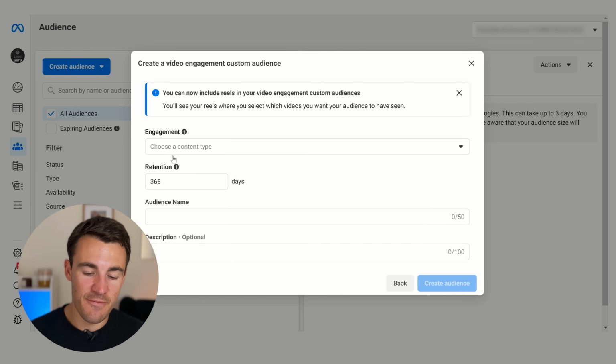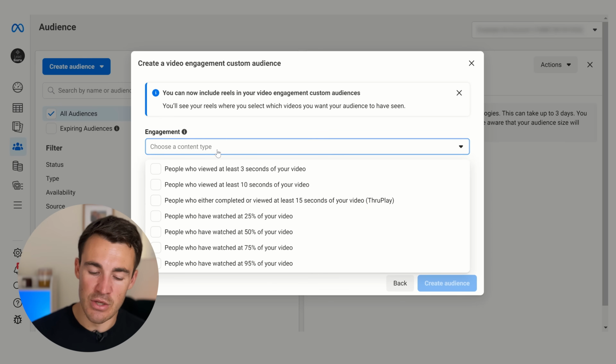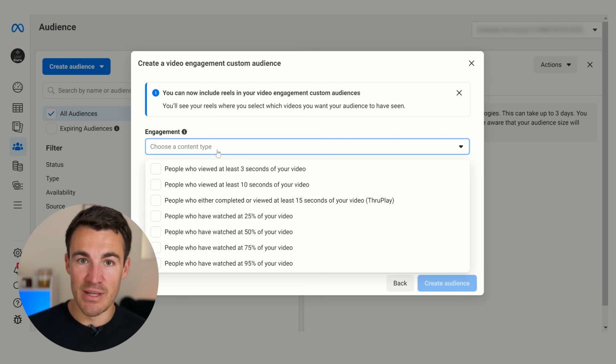So when we come in here, the first thing we need to do is it says choose a content type, which is a little bit misleading because the first thing that you do is select how much of the video or videos someone needs to have watched in order to be included in here.